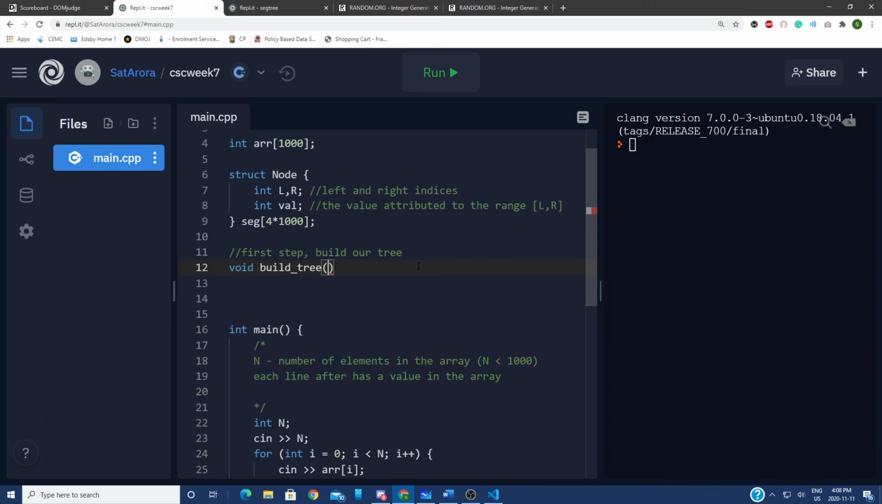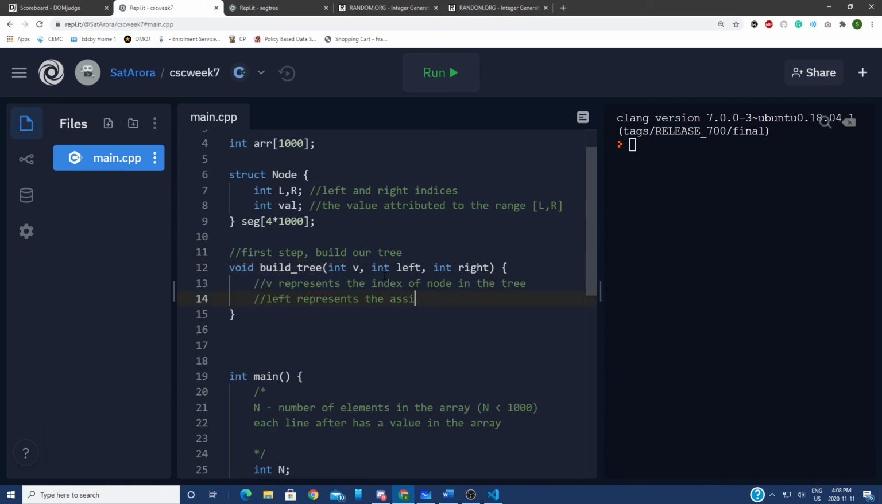So let's call our current index v, and now we need to store our left and right. I'm just going to store them as int left and int right. So let me write those out. v represents the index of the node in the tree. Left represents the node's assigned left value, and right represents the node's assigned right value.